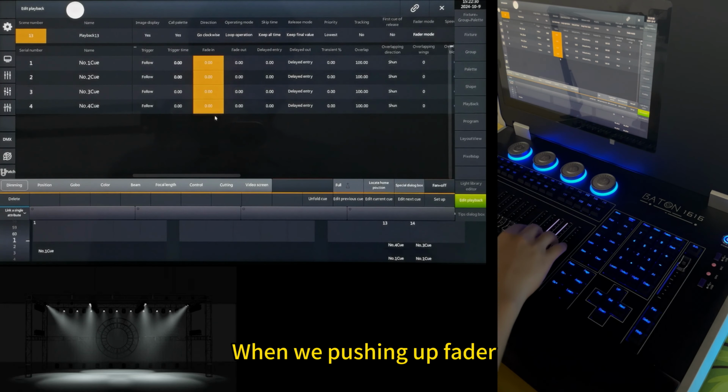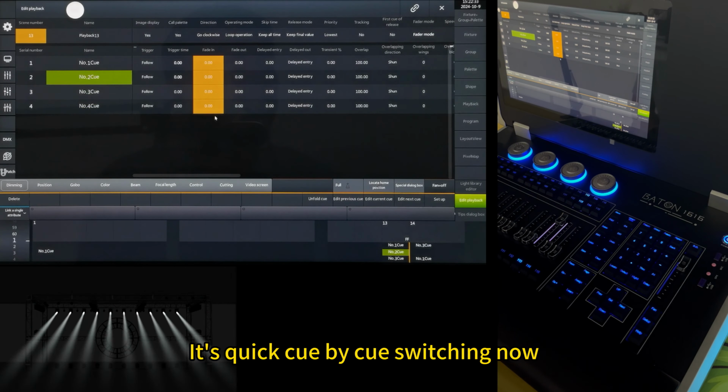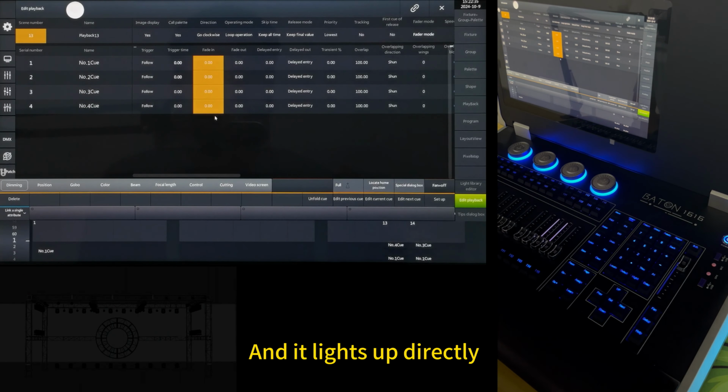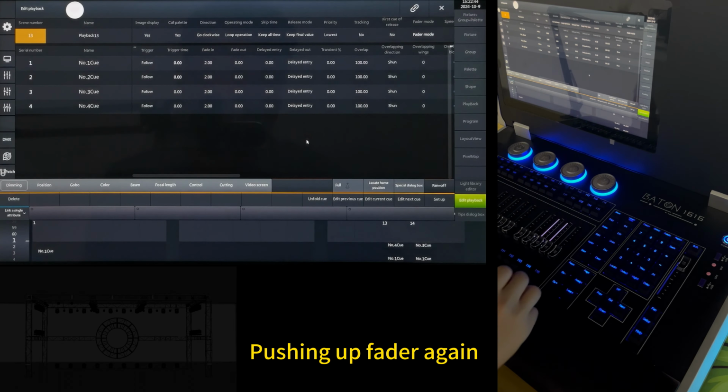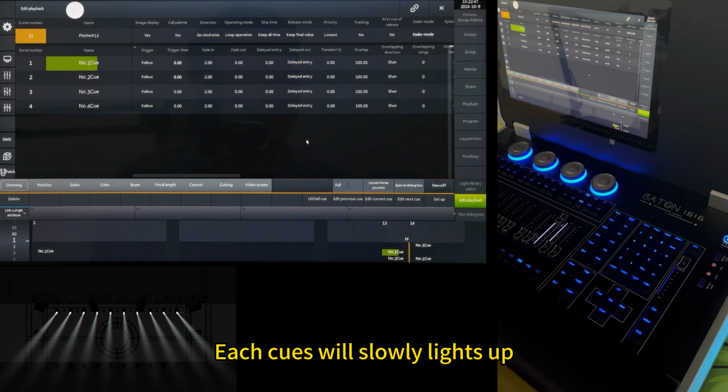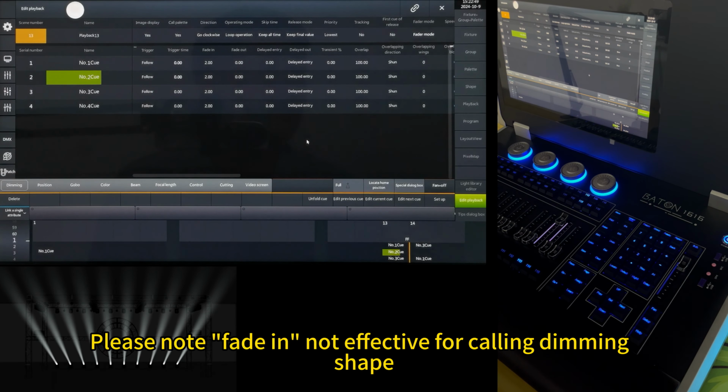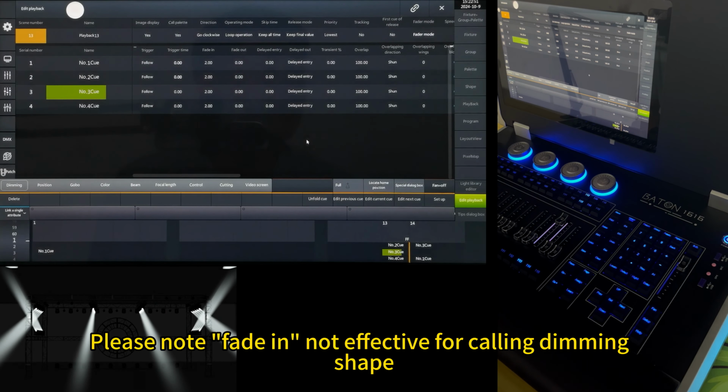When we pushing up fader, it's quick queue by queue switching now, and it lights up directly. How to set it lights up slowly? Let's set 2 seconds fade in time. Pushing up fader again. Each queue will slowly light up. Please note fade in, not effective for cooling dimming shape.